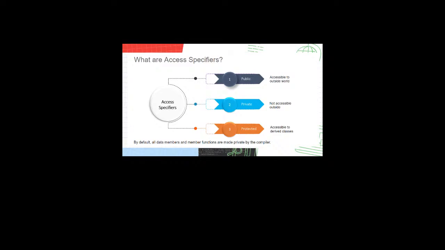That is what we learned about inheritance. We have a base class and derived classes. So the protected member variables of the base class can only be accessible to their child classes or subclasses and not the outside world. So these are the three kinds of access specifiers, and by default all the data members and member functions are made private by the compiler. Now coming to the next slide.